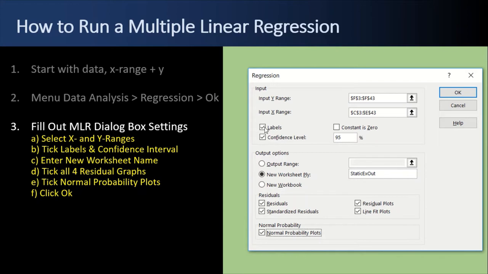I checked labels because the column headers had label names. I wanted to see a confidence interval, so I checked that. Then I wanted to create a new worksheet. I didn't want to stuff the output ANOVA table. It's a bunch of tables, we'll see in a minute. Plus, it can have many, many graphs that also get popped up. It's easier just to put it all in a new worksheet. So I use that option as opposed to selecting an output range on the current worksheet. And I certainly don't want a new workbook.